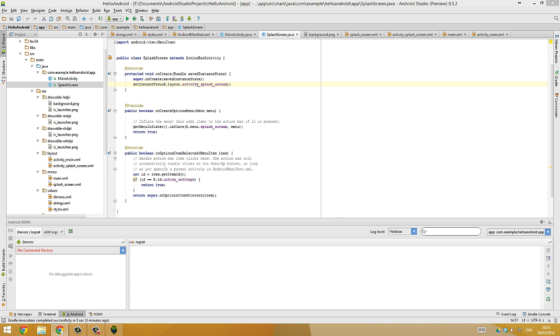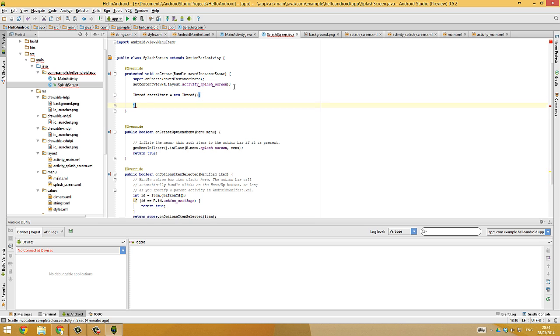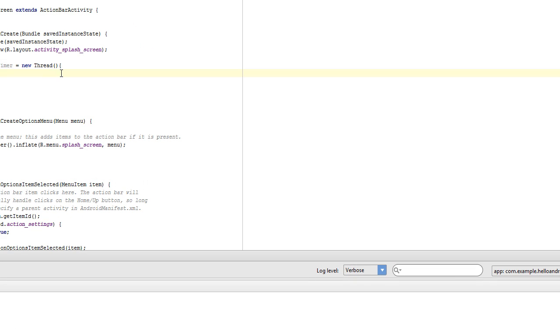But for this example it's going to be nice and simple. We're just going to make a thread. So we do this by doing Thread, and then of course just doing a normal variable declaration. We'll just call it startTimer or something like that. That'll be fine for the moment. And then we instantiate it as a new thread, and we drop down here and add a semicolon.